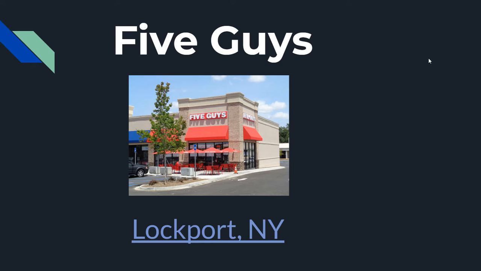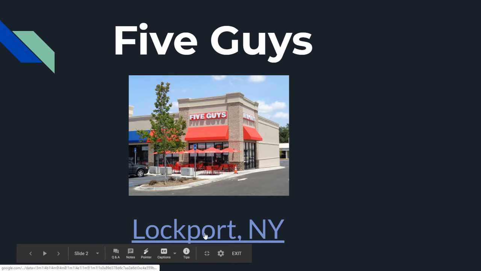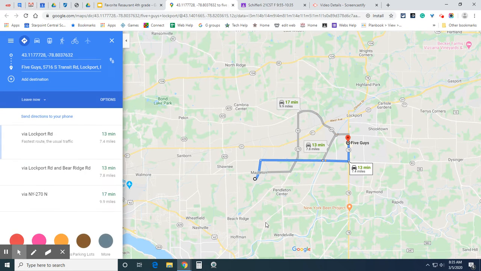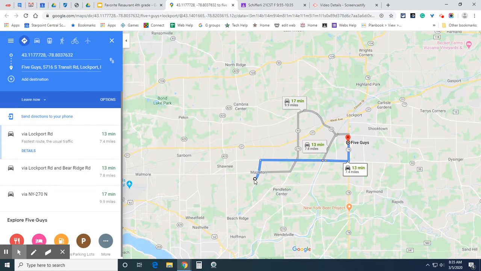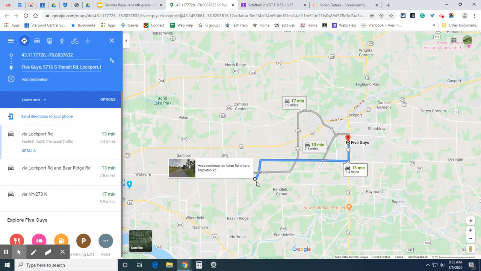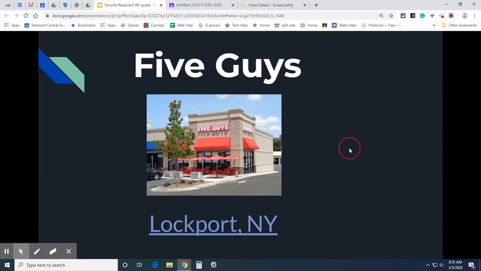On this slide, I would do lots of talking about Five Guys, especially where it is found. You're going to have a location slide with a link to a map. What I mean by that is I turn words like this down here, Lockport, New York, into a link. So when I click on it, it opens up a map that shows where the restaurant is found. Here's a Google map. This is where Five Guys is right here. And it's actually showing how to get from Starpoint to Five Guys. That would be a great field trip. All right, so I'm going to X that out, go back to my slideshow.